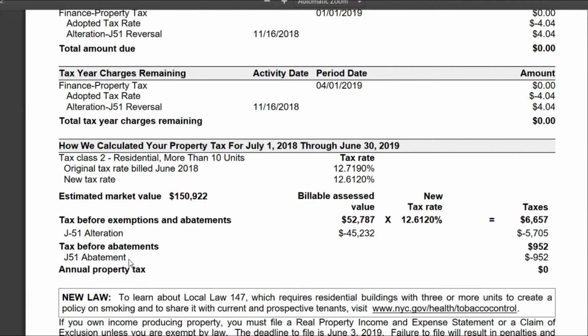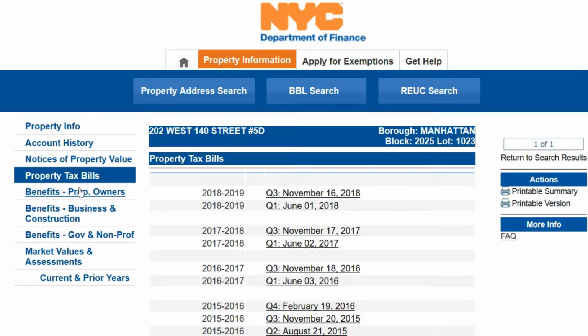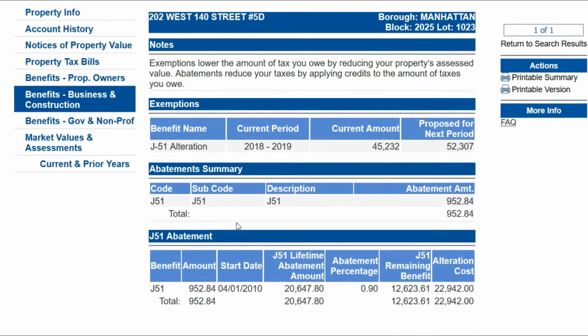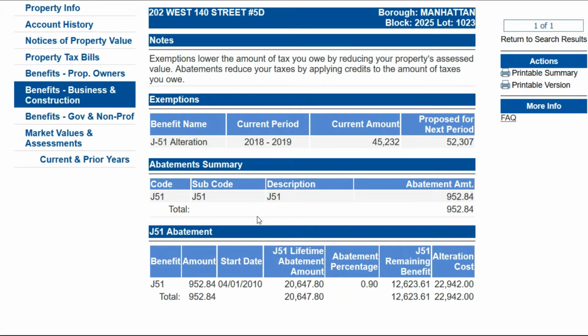And then the abatement, as we talked about, is a dollar for dollar reduction in your taxes, and it abates it completely, in this case, to 0. So keep these numbers handy. You go through. This page will actually give you information on the abatement, the J-51 abatement. You will see that again, this number matches with the 45,000 that we saw previously. That this is the reduction in the assessed value, and this is the abatement that was applied that you saw in the property tax bill previously.